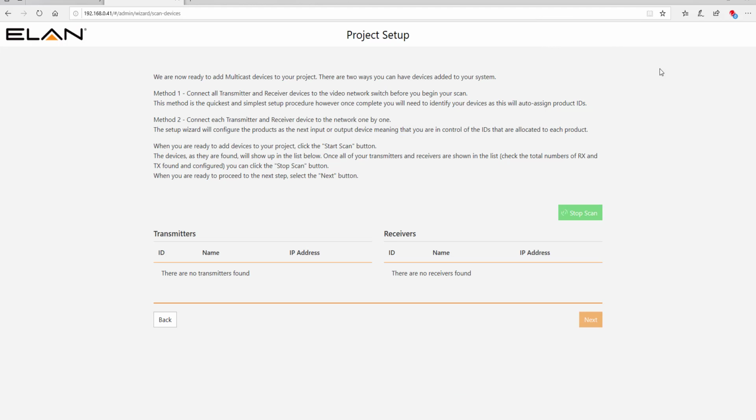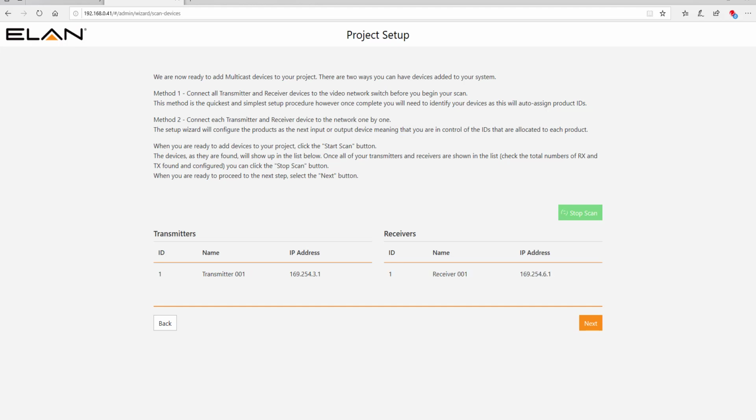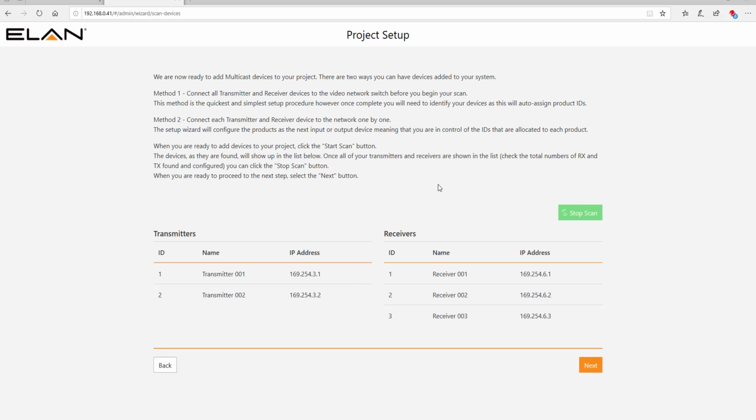Once the scan starts, all the transmitter and receiver units that are on the network will be found and addressed automatically. Once all the transmitter and receiver units have been found, we can stop our scan and select Next.